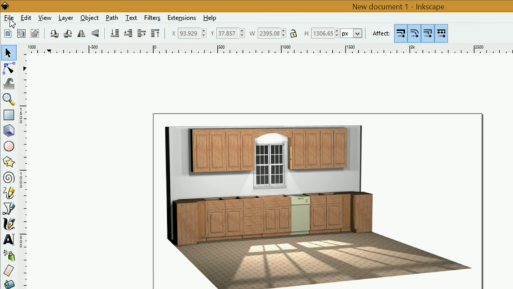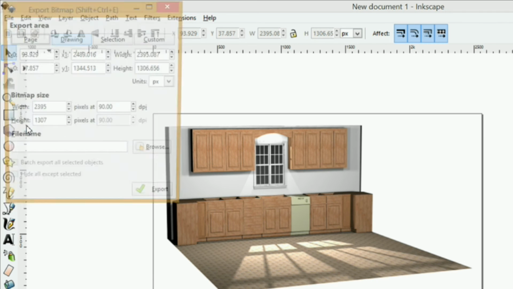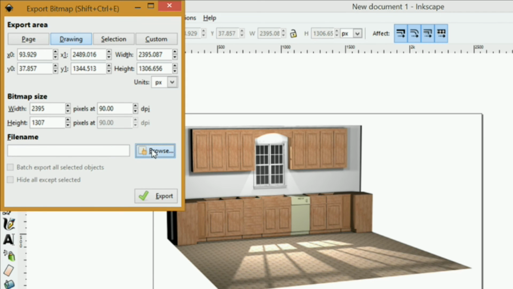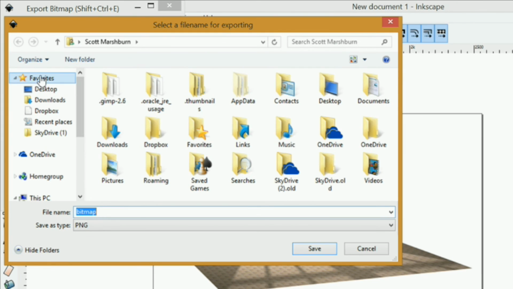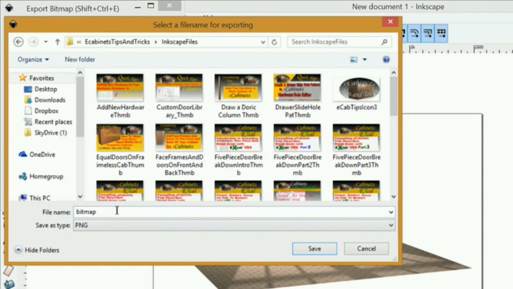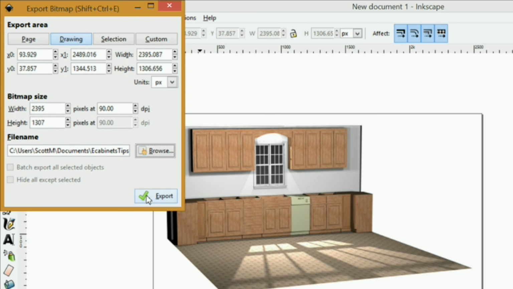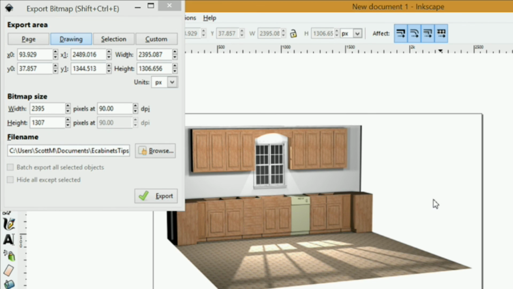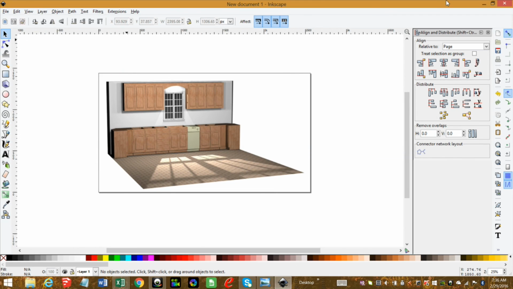I want to go to File, Export Bitmap. I'm going to select Browse, select my location, and I've got a folder called Inkscape Files. I'm going to double click on that, and I'm going to call this My Kitchen 3. Okay, so I'm going to click on Save, and next thing I'm going to do is click on Export, and we're good to go. So I can just get out of this.